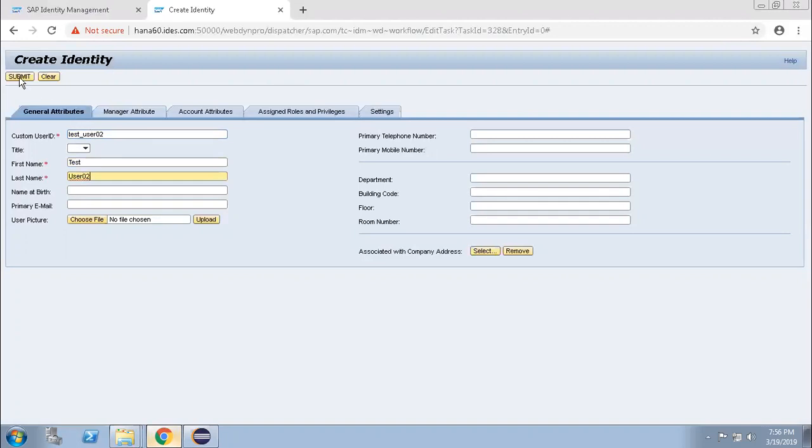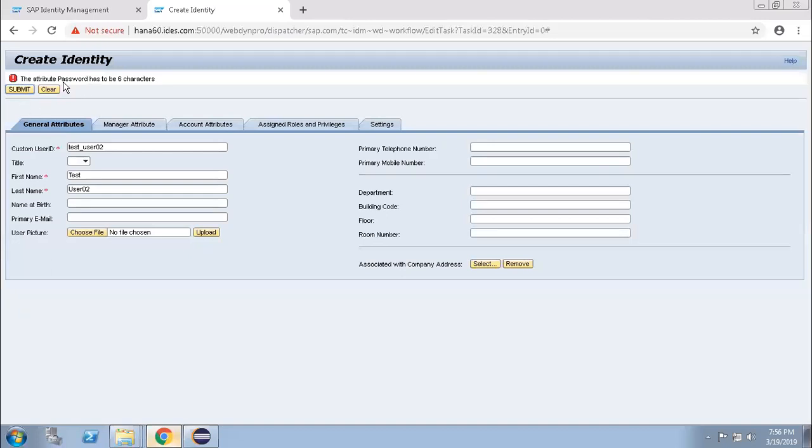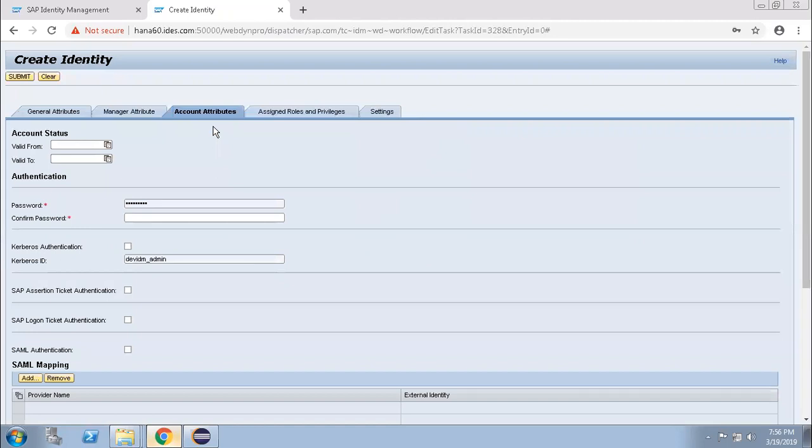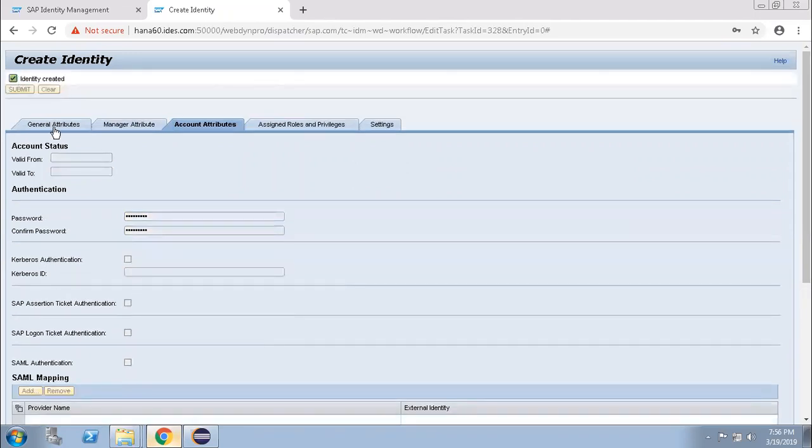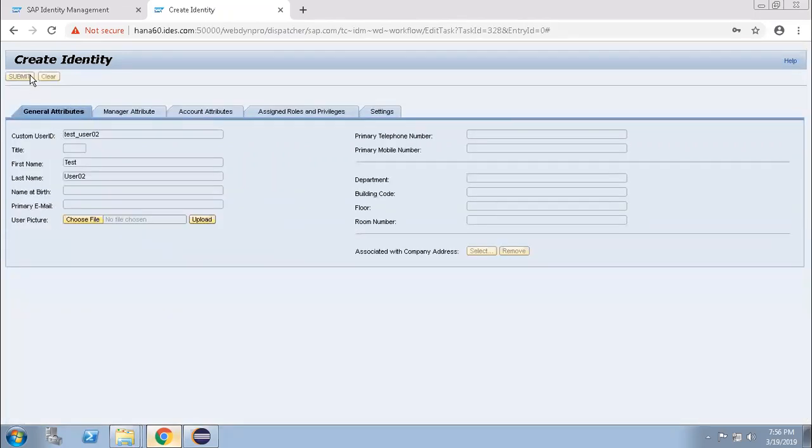Okay, now whenever I try to submit, the password has to be present. Last time when I created that user, the password was not present. So you have to make the password field mandatory. So I am putting the password and now saving it. Once I save it, it will trigger that process.